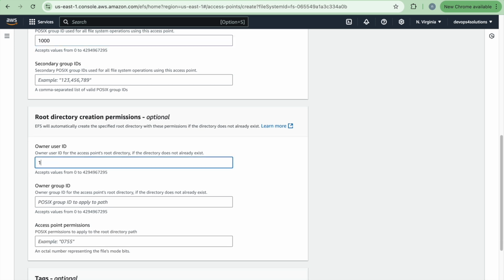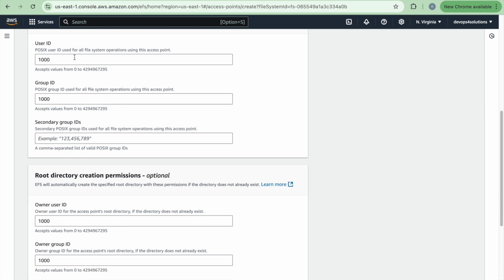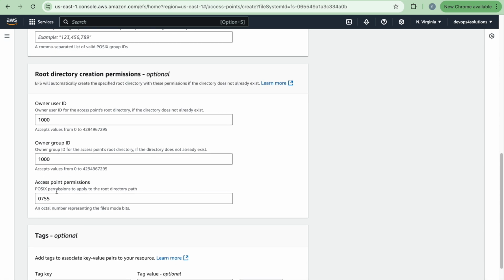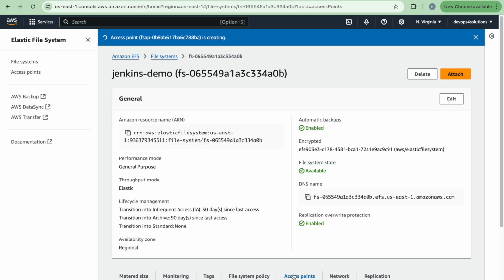And same thing for this as well. Owner user ID, owner group ID, and the access point permission. So for Jenkins 755 is good enough. So this is basically your actual folder in your EFS volume, and you are saying that that folder will be created with this Jenkins user, and that will have this permission also. So now click on create access point.